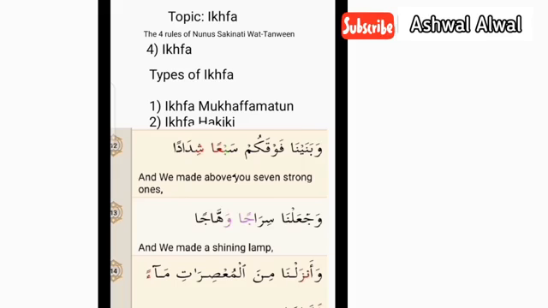In the rule of ikhfa, it's supposed to be pronounced in between. In between is ikhfa. You're not making it obvious, and in idgham, you're not still entering. But then the only thing there is gunna for this one.